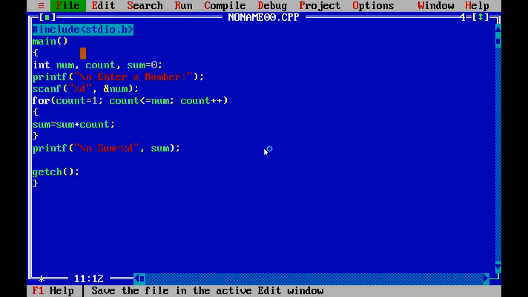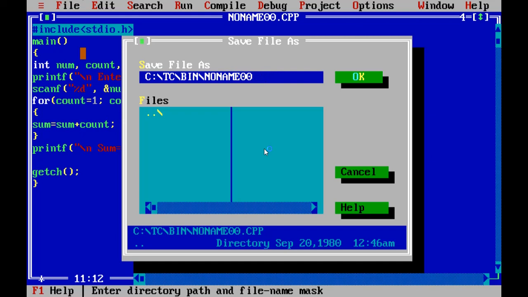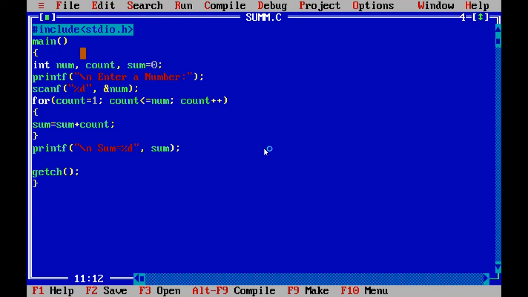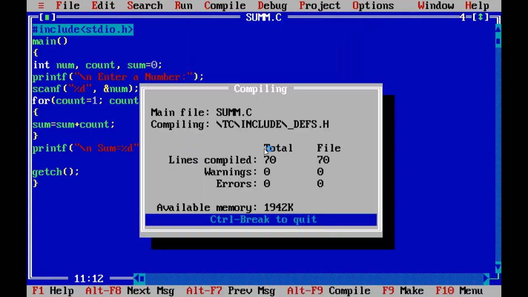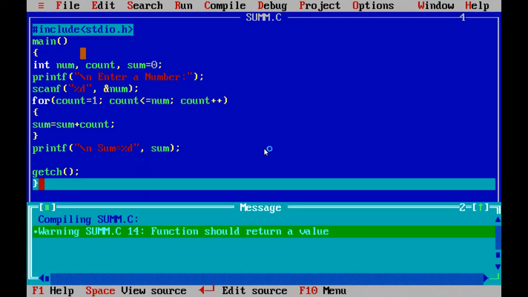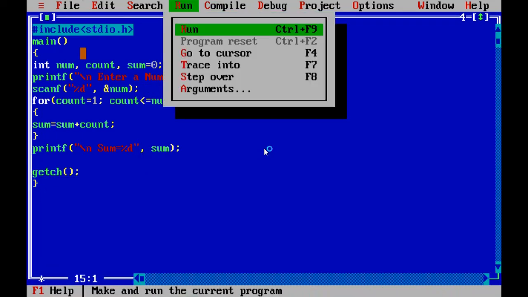Save the file as sum.c. Compile the program. Compilation is successful, 0 errors. Run the program. Okay, enter a number. I entered 5. Sum is equal to 15.